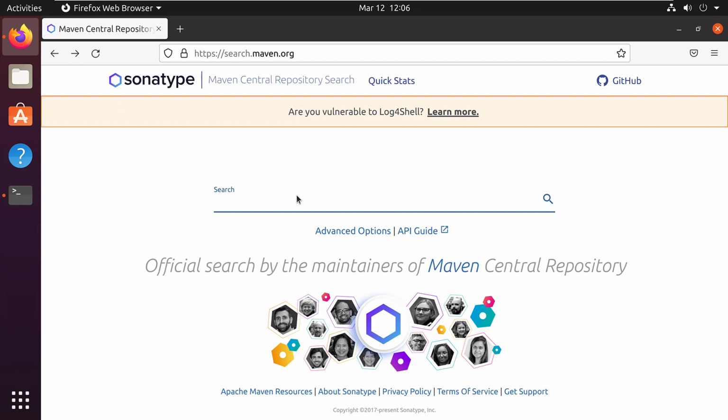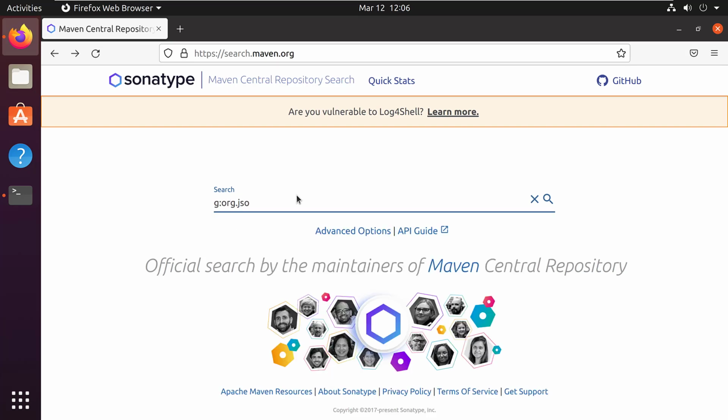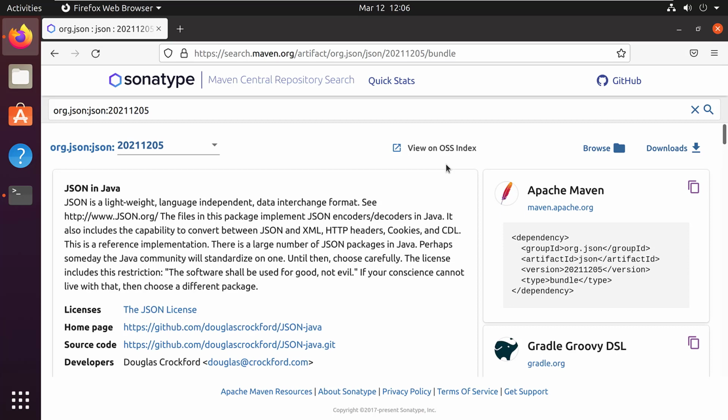Here we can enter search criteria for the package. If we enter g:, and then org.json, we'll search for the artifact with the group ID of org.json. We see that there are two choices. Let's hit enter, and we see the first one, which is the one we're after because it's more current, has more versions, and the artifact of JSON, which is the one we're after. So let's select the first one.